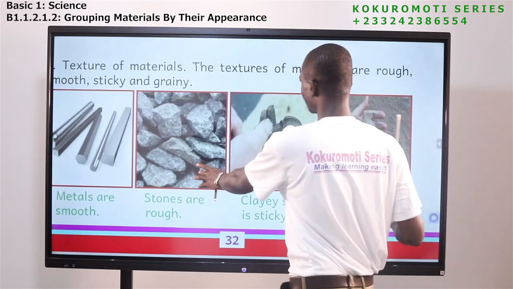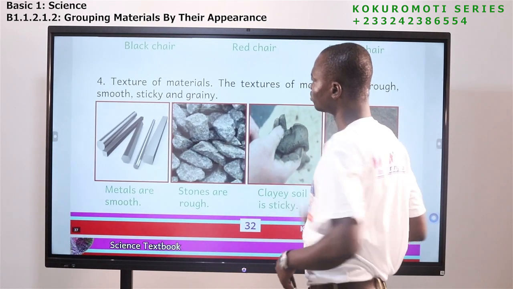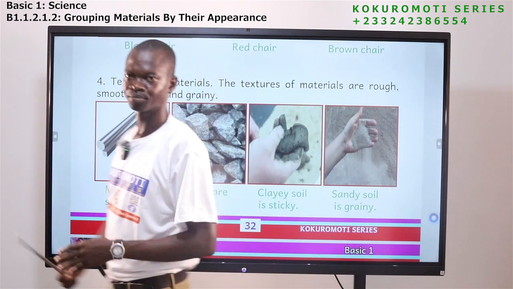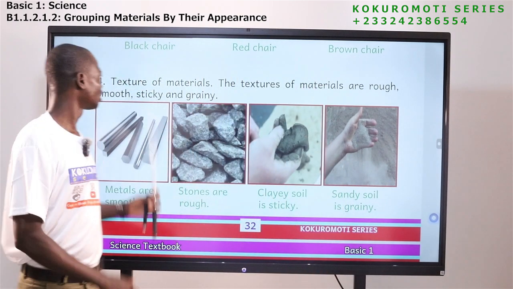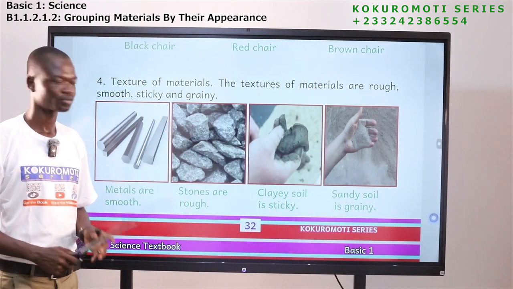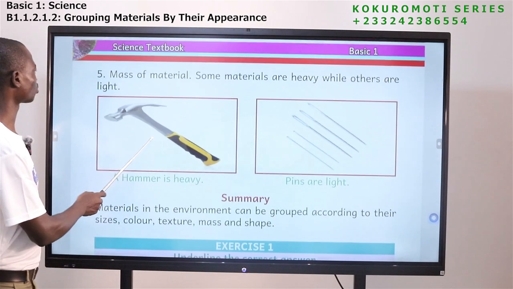So we can group materials. We can group materials according to what? The texture.